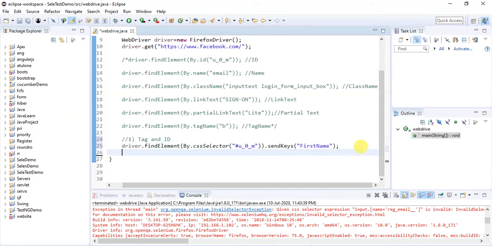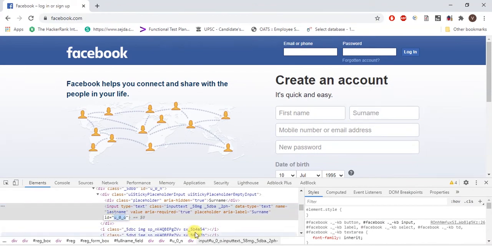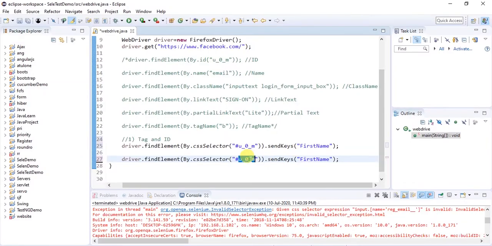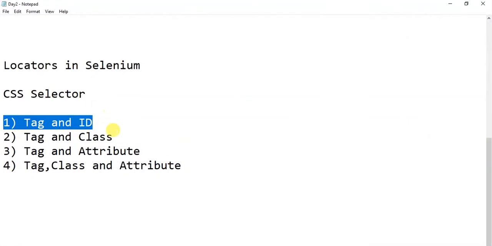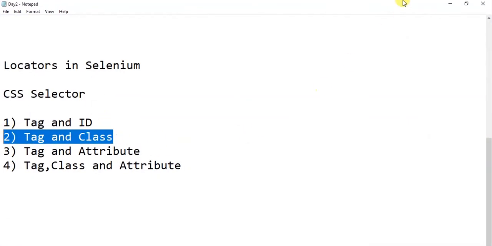Just simply use this ID. Now write input. Okay, so this is our tag. So without writing tag also it will identify the element, and with the help of tag also it will identify the element. So this thing you have to remember. So this is our surname. Now we will see how to identify elements using tag and class.